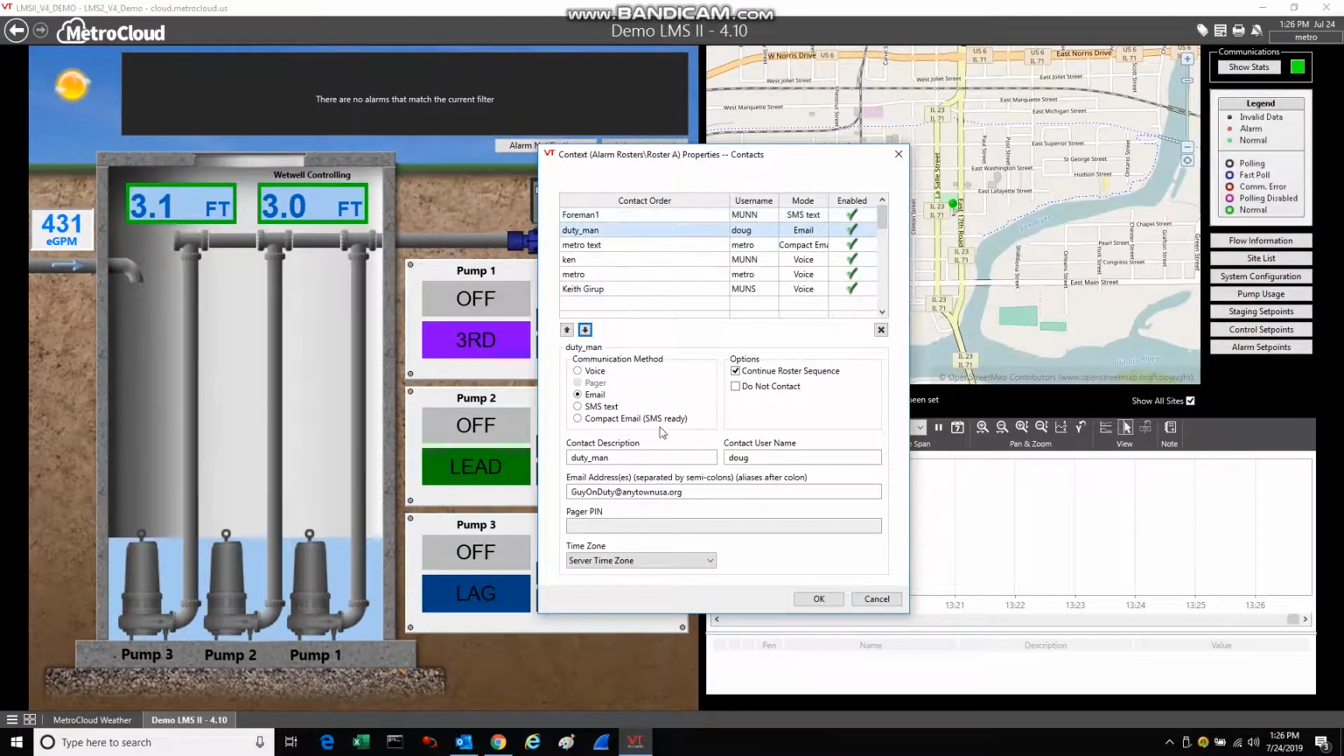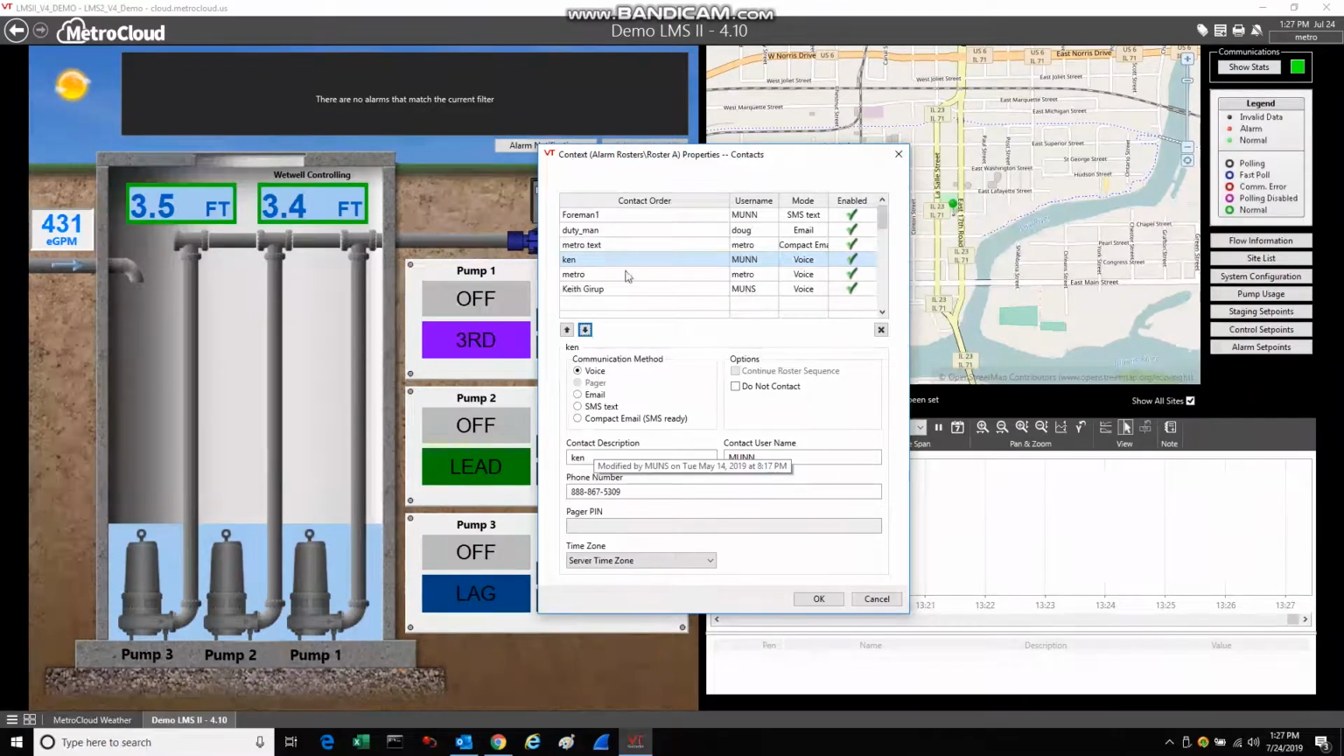An email is also possible. So here's an email address. This guy, Duty Man, has an email, and you would reply in the same way you would with your email. And in the body of the reply is a code that tells you who you are and how to acknowledge it. In order to acknowledge it, you have to have a valid contact username in this field. So these are all standard usernames for this demo app. The contact description is just, you can put any informative word in there you want. So here I have a Metro text and just a Metro voice.